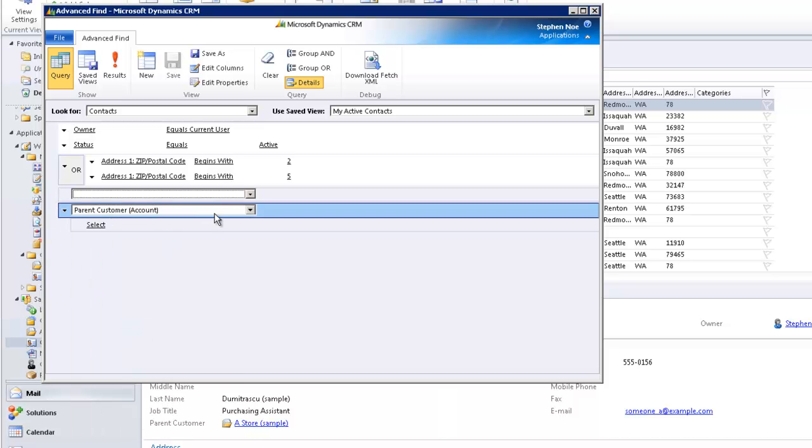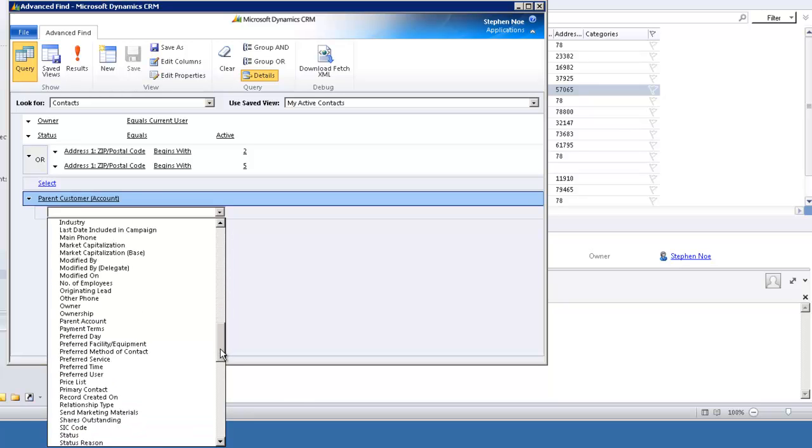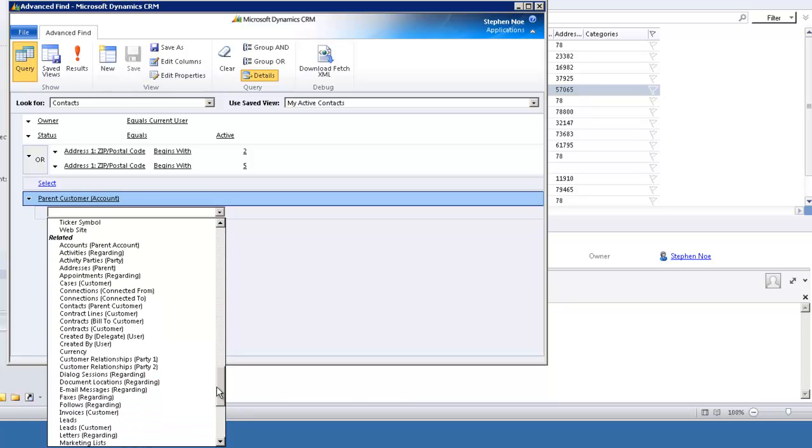And so now I have a selection criteria where I can select fields from within the customer account. I'm looking at a list of all the fields in the parent customer or account record. And so I can scroll down through all these fields. Also, in related records, and we're doing the look for up here, different CRM implementations have different custom record types on them. So you may see some in our demonstration that you may not see on yours, and vice versa.